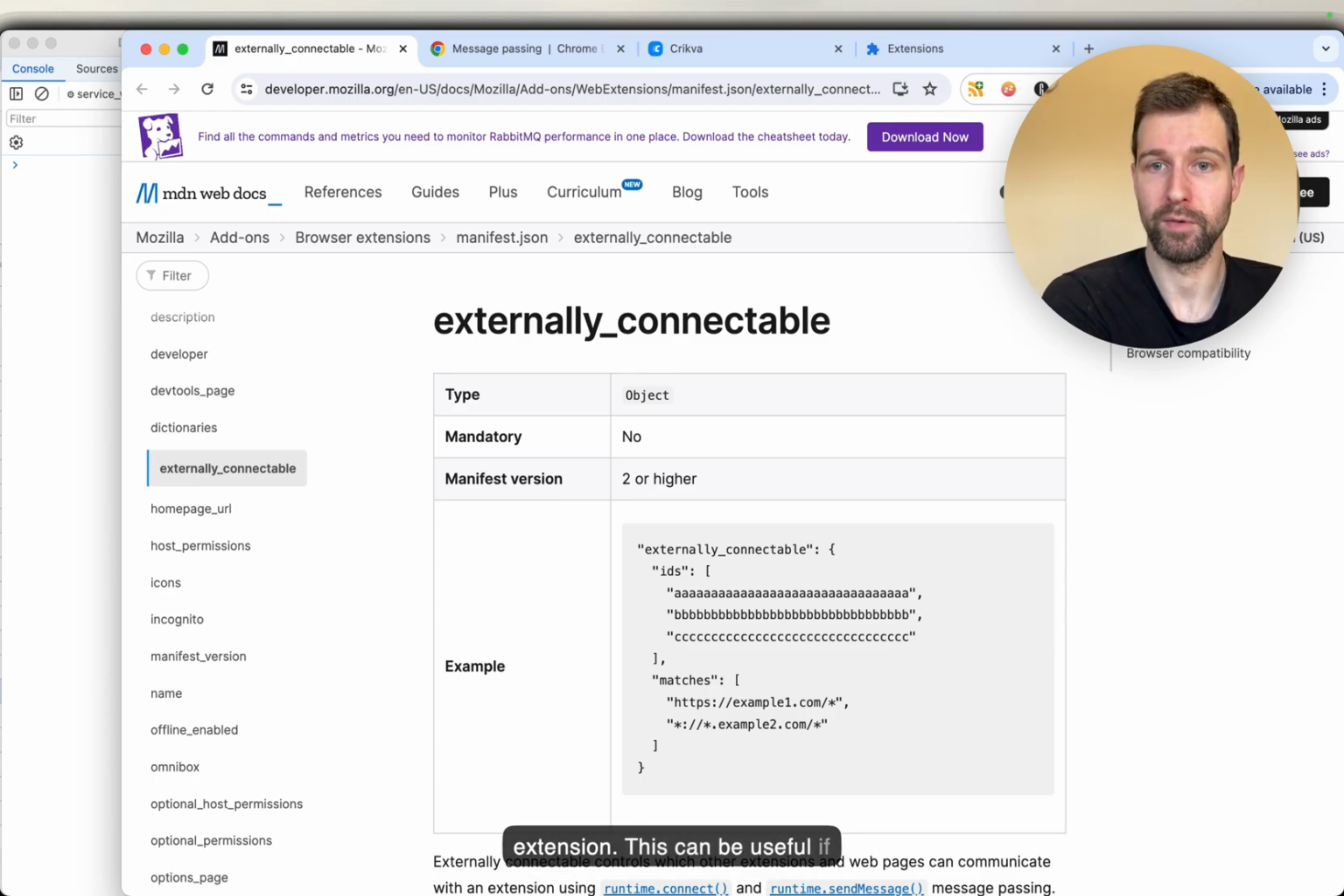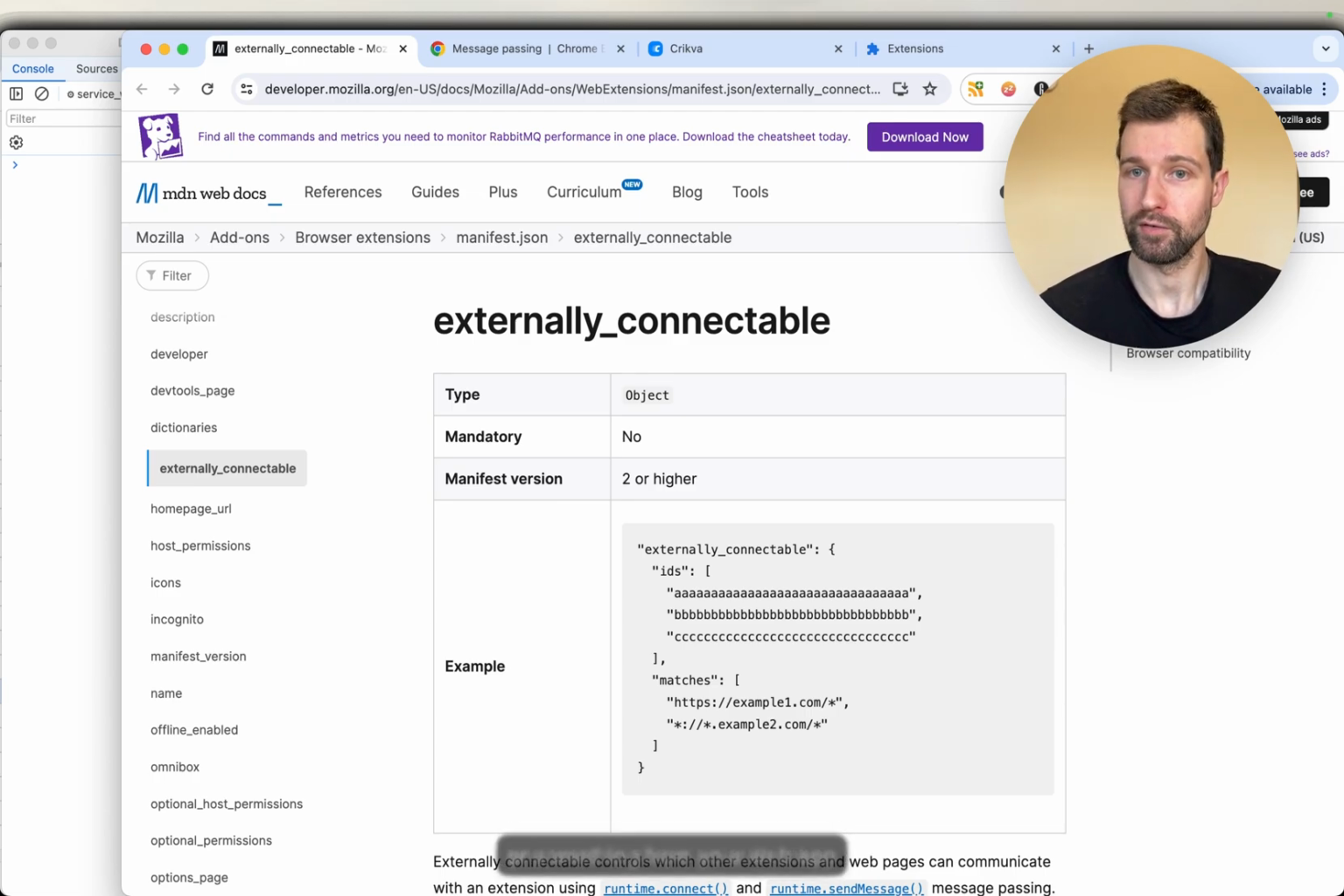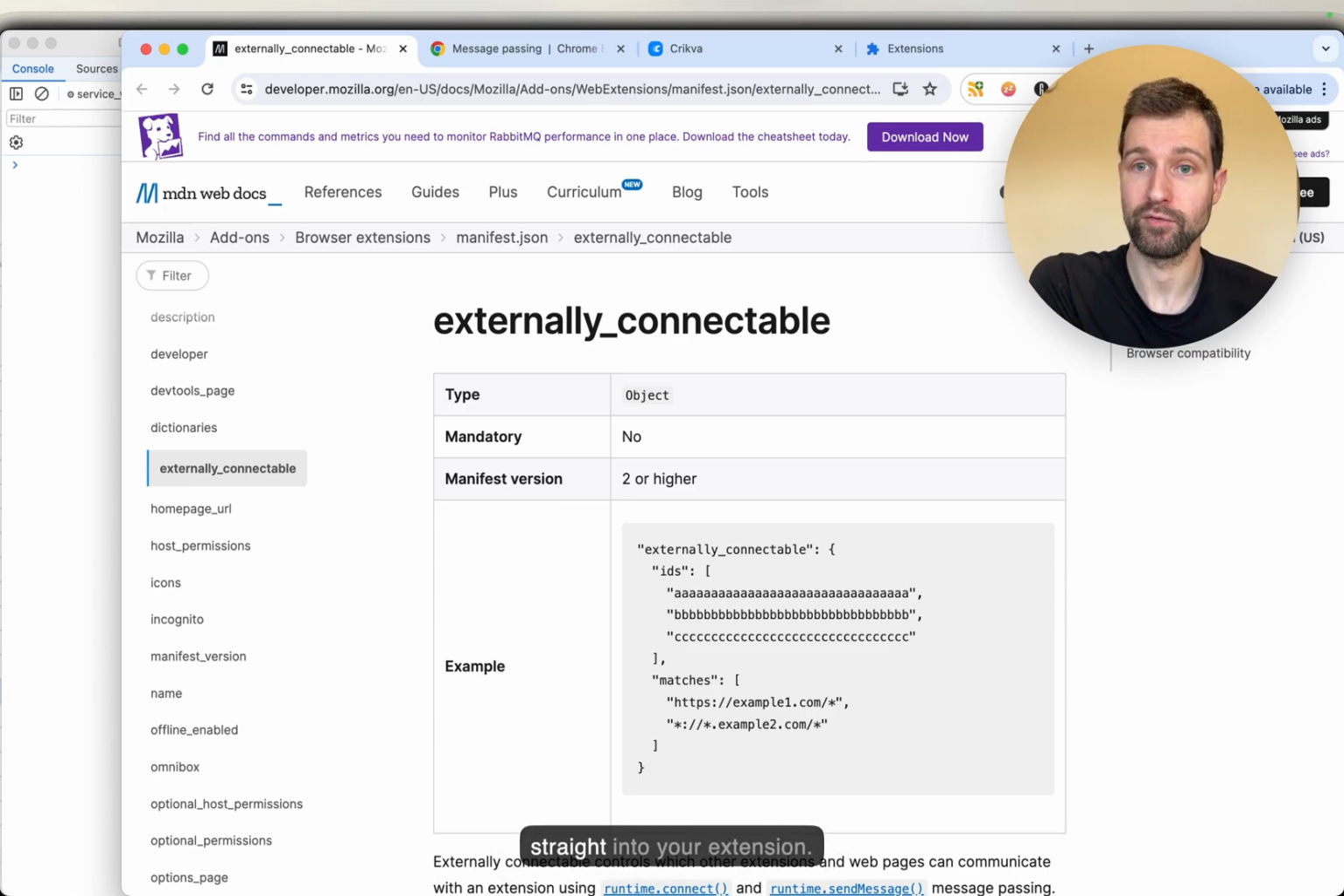So this can be useful if you want to share an auth token or something from your web app straight into your extension. There's a few other ways you can go about this by using relay messaging. So you send a window post message to a content script, which then goes on to your background. But this way you can have a bit more control over how it works.